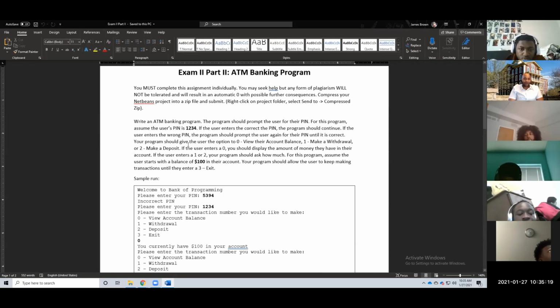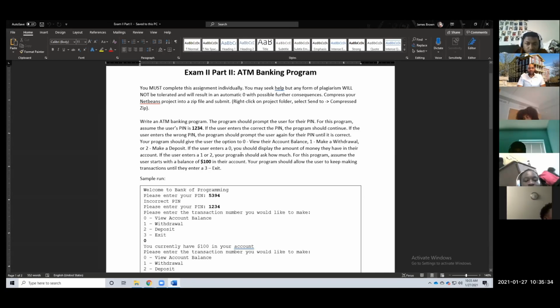Your program should give the user the option to 0, view their account balance, 1, make a withdrawal, or 2, make a deposit. If the user enters a 0, you should display the amount of money they have in their account. If the user enters a 1 or 2, your program should ask how much. For this program, assume the user starts with a balance of $100. Your program should allow the user to keep making transactions until they enter a 3 to exit.